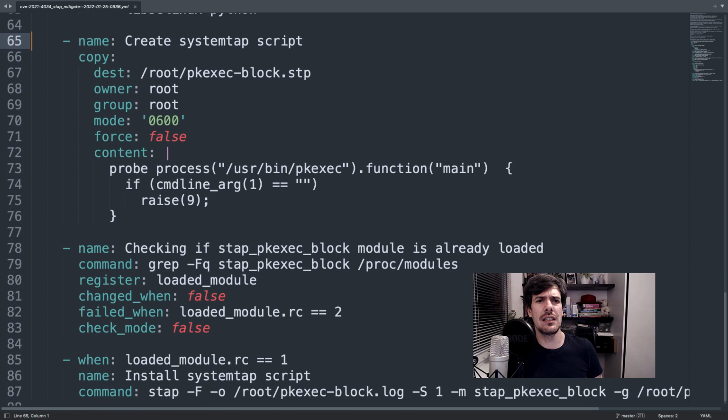What else? The SystemTap script. This is very interesting. Basically they are creating some code directly with a copy module. As you can see, there is this code, probe process pkexec, that is going probably to tell pkexec not to be dangerous for our system, and it is going to be saved under this file, pkexec_block.stp.